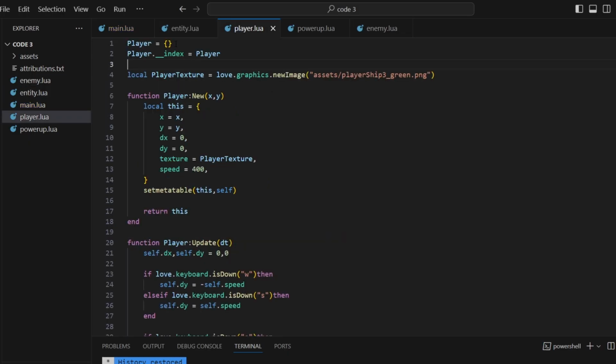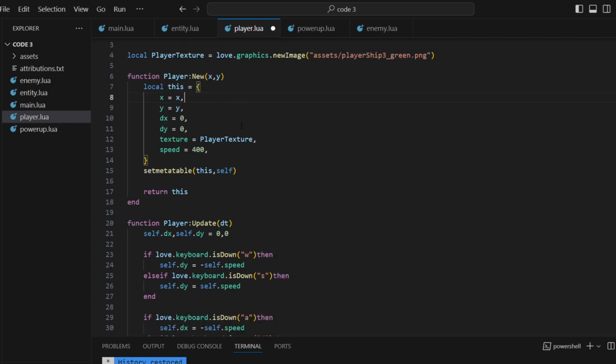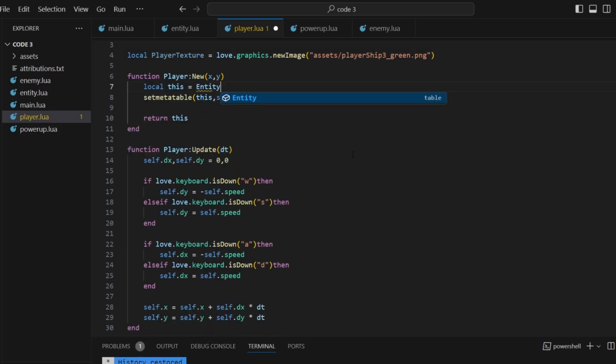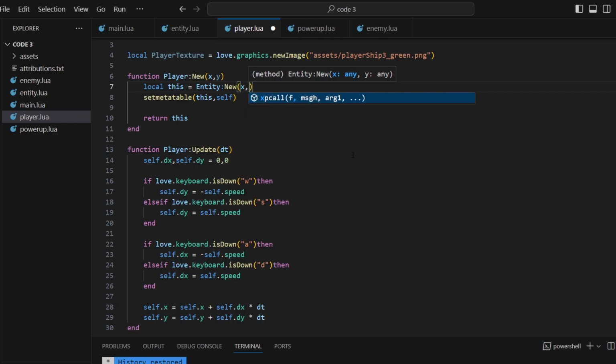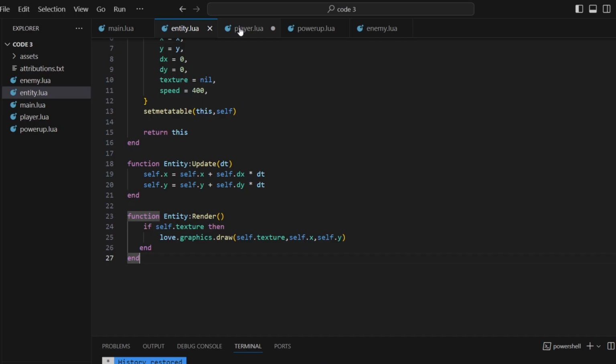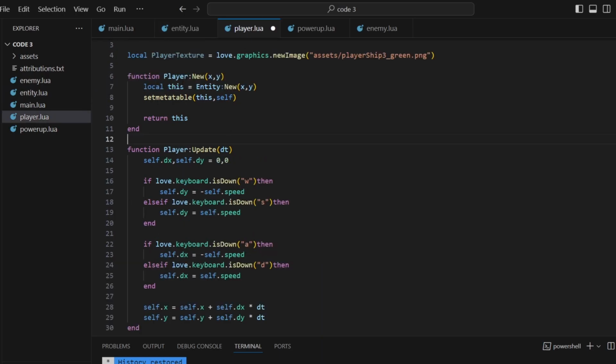Here in our player, you notice how it's being set to an empty table. Well, now it's going to be set to entity new. So we're going to actually set it to the entity's constructor. And it's okay that there are no parameters. Instead of instantiating a whole table here, I'm actually going to do entity new and pass in the x and the y. You notice how you pass in an x and a y value to player, and then that in turn passes it into the entity constructor. And then that returns this, so that's going to return itself into the player's this.